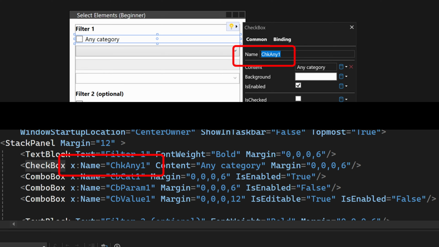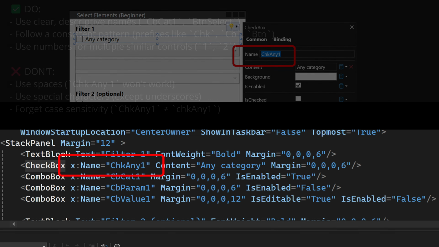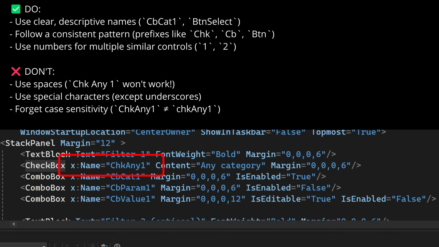Think of it as you giving each object in a UI a variable name. First, use a clear descriptive name, just like combo box category 1, button select, etc. Second, follow a consistent pattern, with a prefix like CHK, CB, BTN for checkbox, combo box and button. Third, use numbers for multiple similar controls, just like 1, 2.